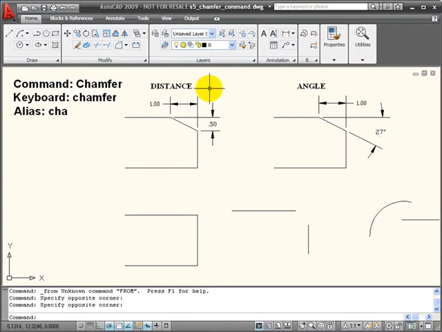The first method is using the distances. If I know the distances from the intersection point of this corner, for example, I can set my chamfer using those two distances. The other method is by angle. If I know the distance from the intersection on one leg of the chamfer and I know the angle that needs to be used, then I can use the angle method.